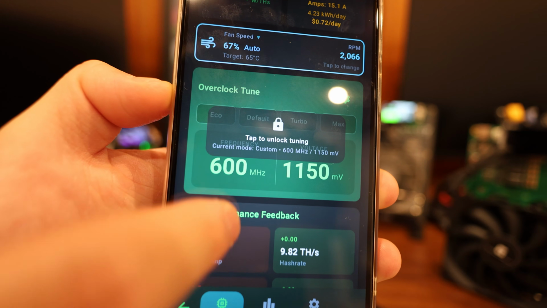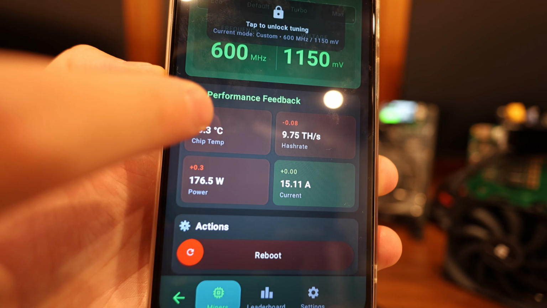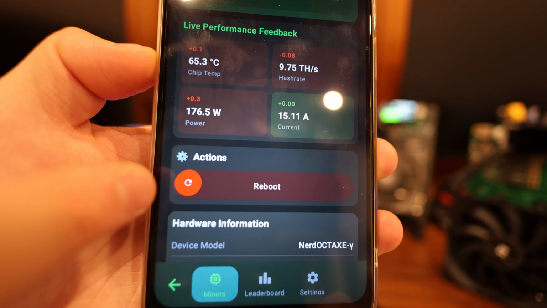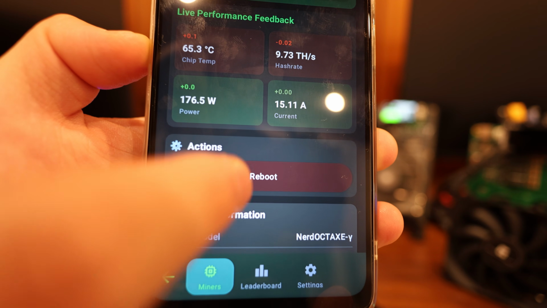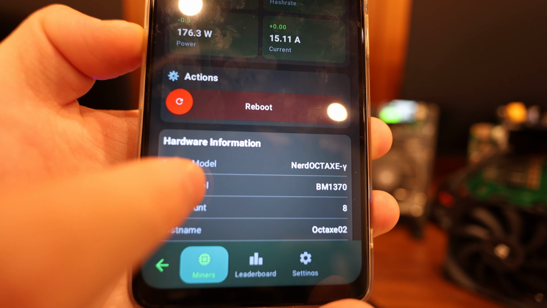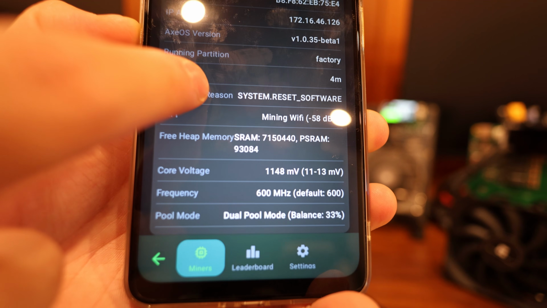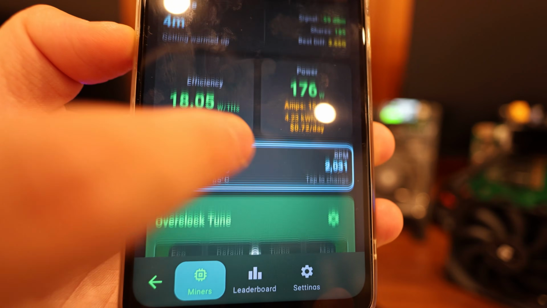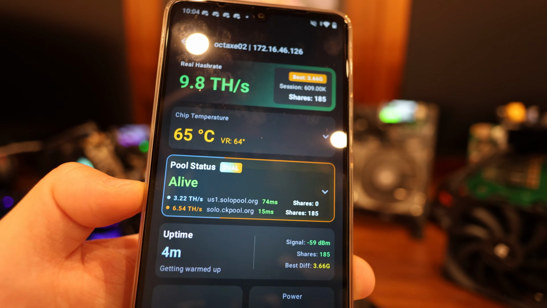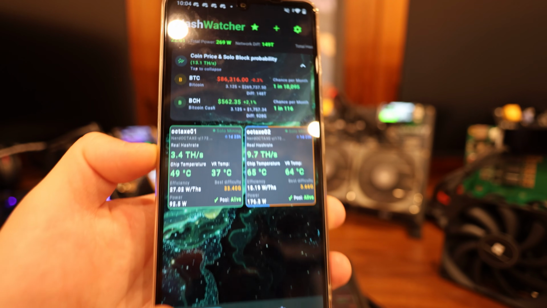As we scroll down after the overclock tune, you can see there's live performance feedback. There's actions as well. You can reboot it from here if you'd like. And they show a lot more hardware information down below here, which is really cool. Okay, so all right, that's it, guys. This is the HashWatcher app for Android.